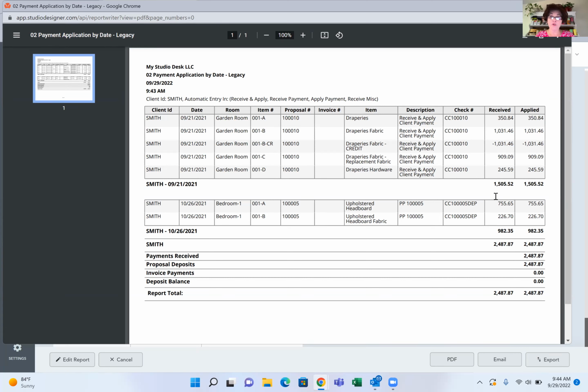If they say, what did you apply my payment to? You can show them and they can see, oh yeah, I paid a credit card payment of $1,500 and here's how she gave me credit for it. I did another credit card payment for $982. Yeah, they gave me credit for that. And if they have any funds in their retainer, it will show right here in this deposit balance if they have any funds on retainer.